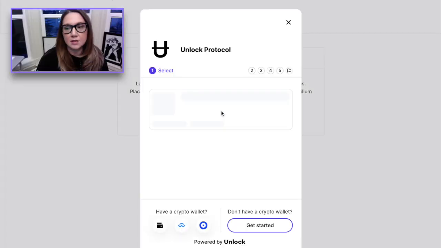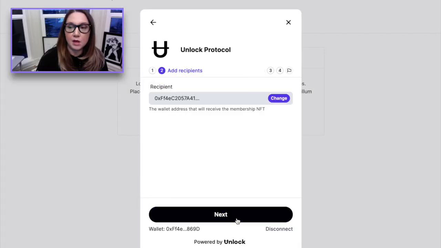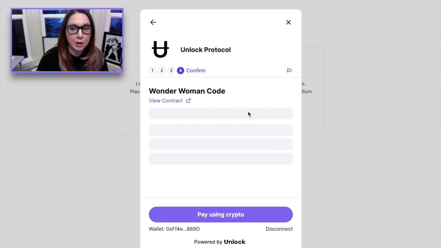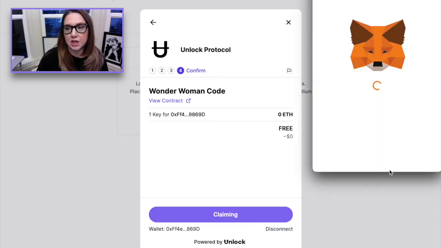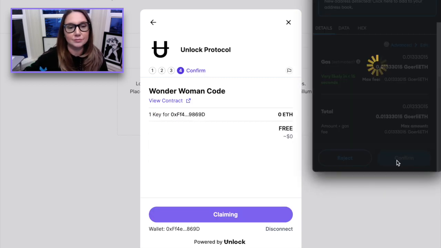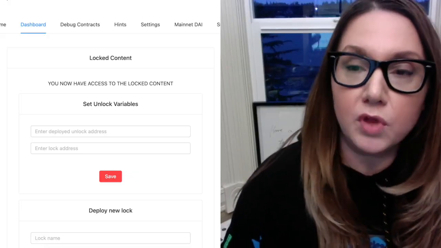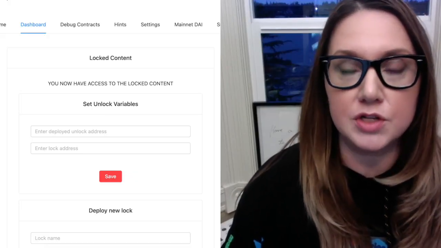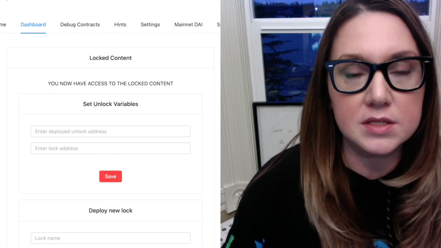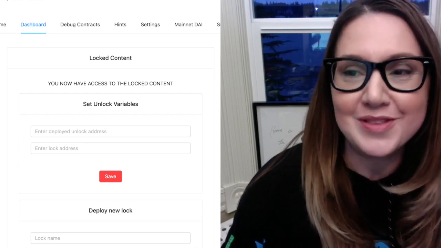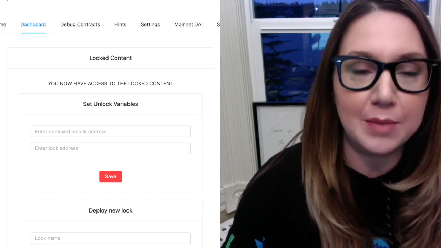Now that you've saved your Unlock settings, you can see how content locking works by going through the checkout process and claiming an NFT from your lock contract. Once you've claimed an NFT from your lock contract, you can see the previously locked content displayed on the screen. Let's take a look at the code that's enabling that to work.